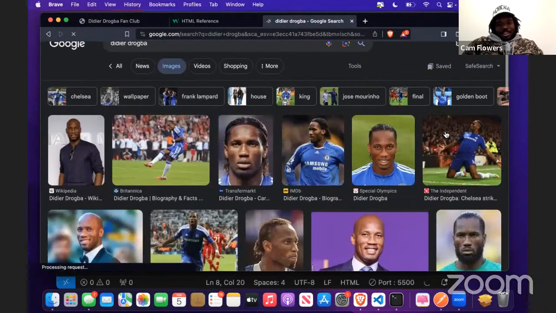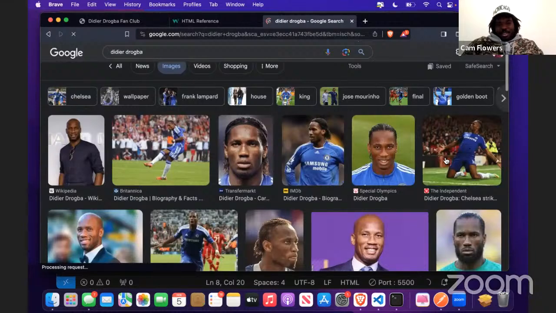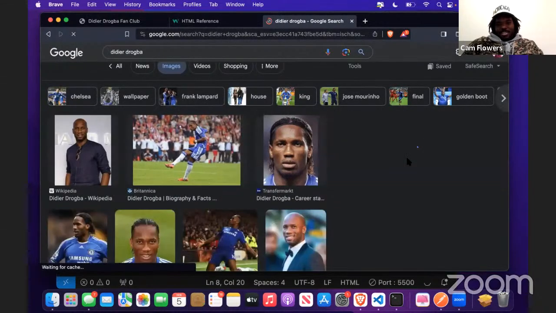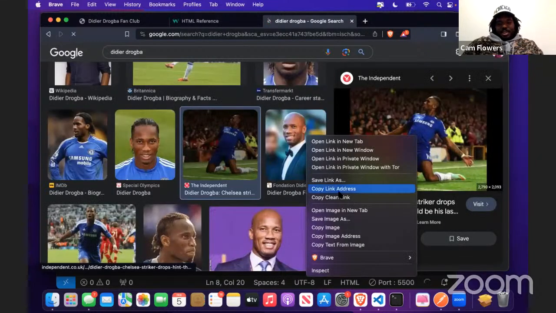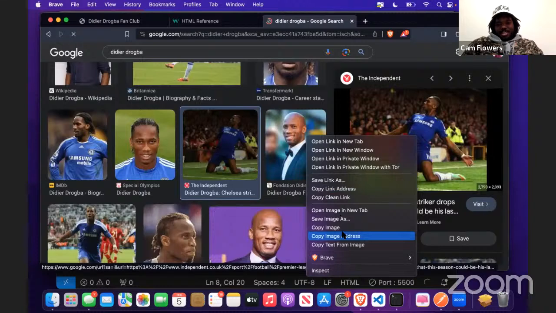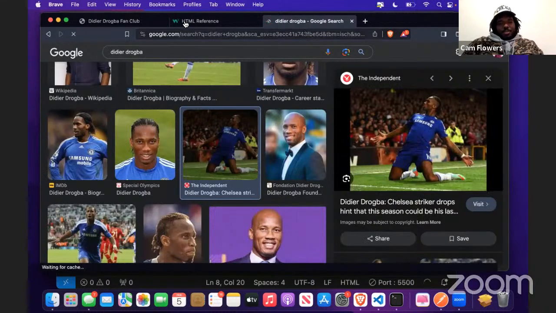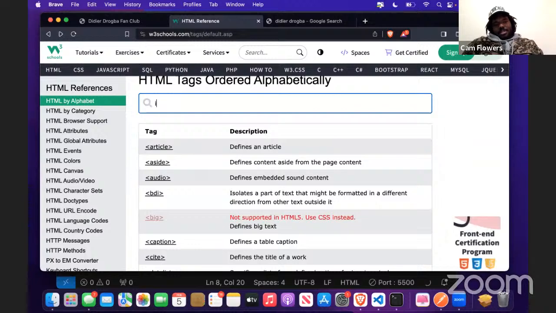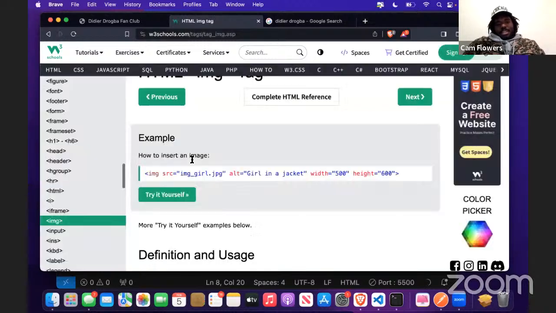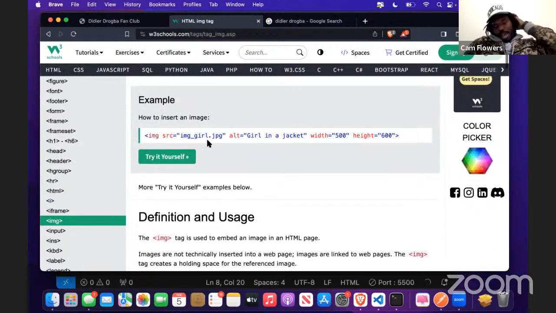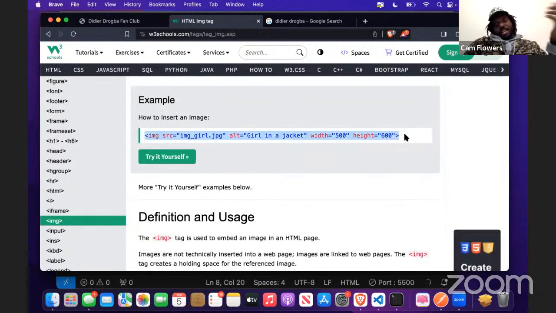So let's say I go here, I'm like, cool, I love this. Didier Drogba, old school Drogba days. I want to take this, copy the image address, and then just like I learned before, I'm like, how do I add an image? Well, I can add an image by using the image tag. The image tag is actually a pretty simple tag. You open an image and then you put a source to that particular image, whether that is a file on your machine or in your folder or an external link that you want to use.